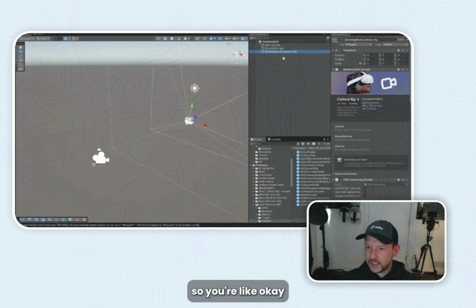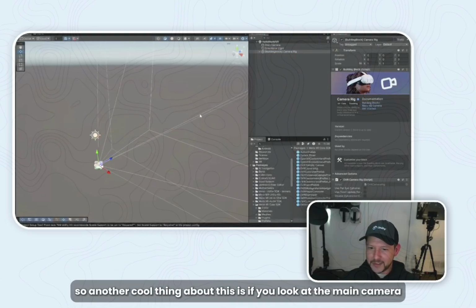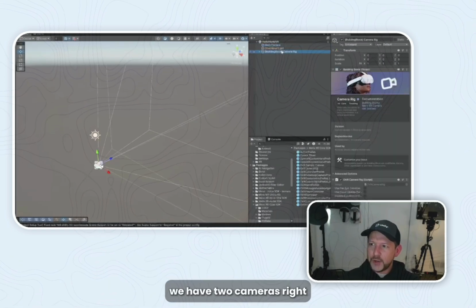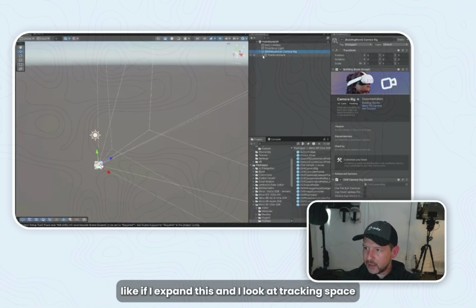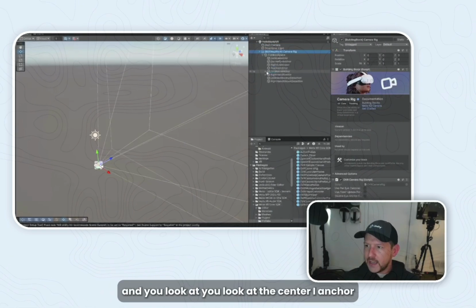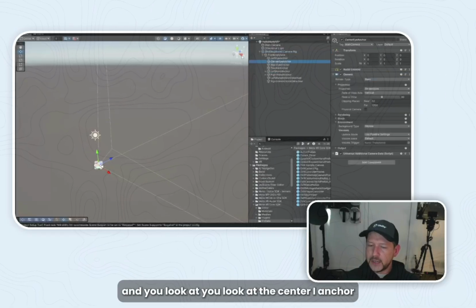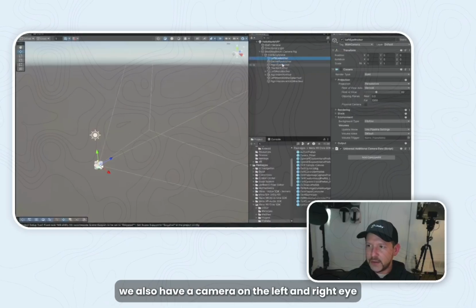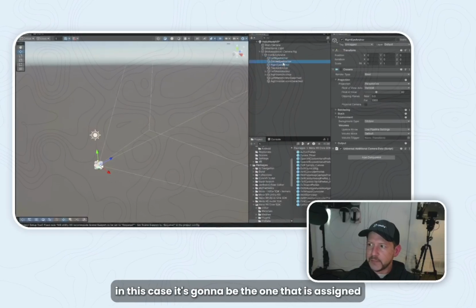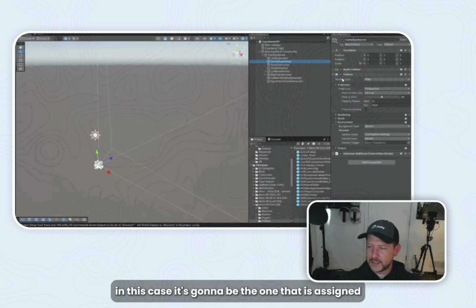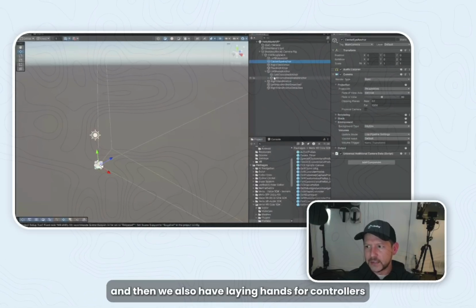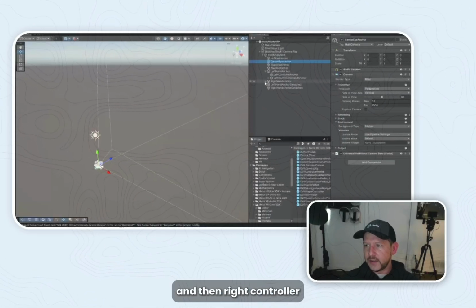Okay, so you're like, okay, cool, Dilmer, so what do we do now? Another cool thing about this is if you look at the main camera, we have two cameras, right? If I expand this and I look at tracking space and the center eye anchor, we have a camera already assigned here. We also have a camera on the left and right eye. In this case, the one that is assigned is enabled by default. And then we also have the left controller and the right controller.